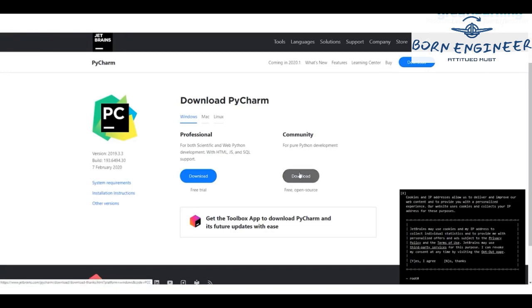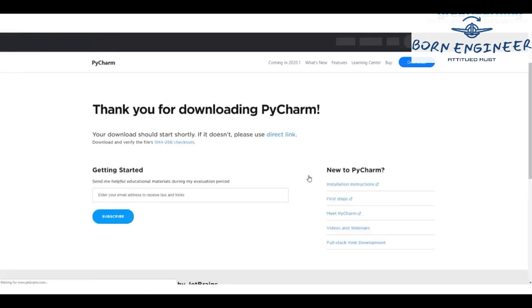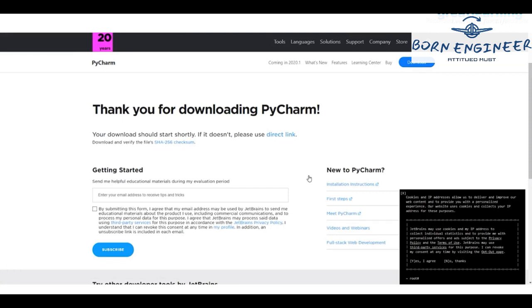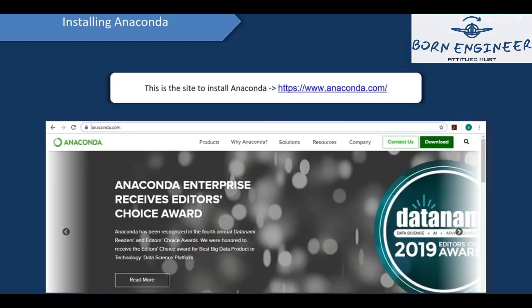So this is the free open source. So you just click on download and the download will start over here. Now for our programming part of it, we'll actually be working with Jupyter Notebook and we'll have to install Anaconda for that. So to install Anaconda, we'll go to anaconda.com.